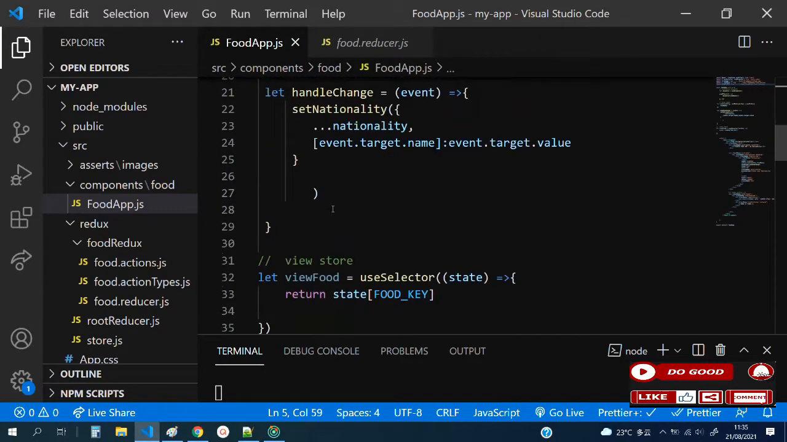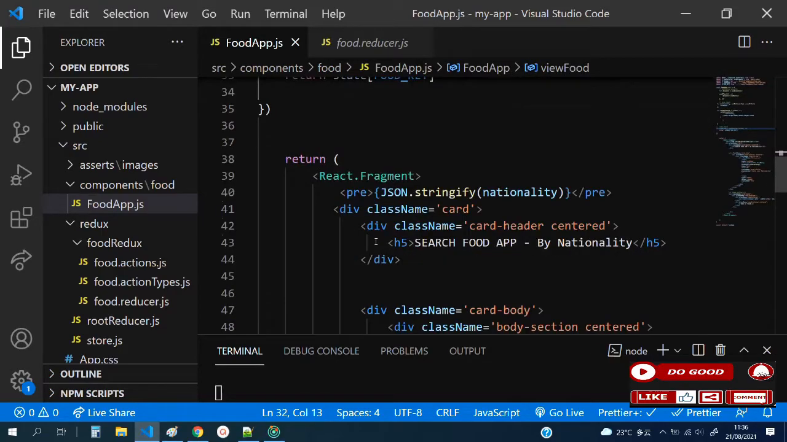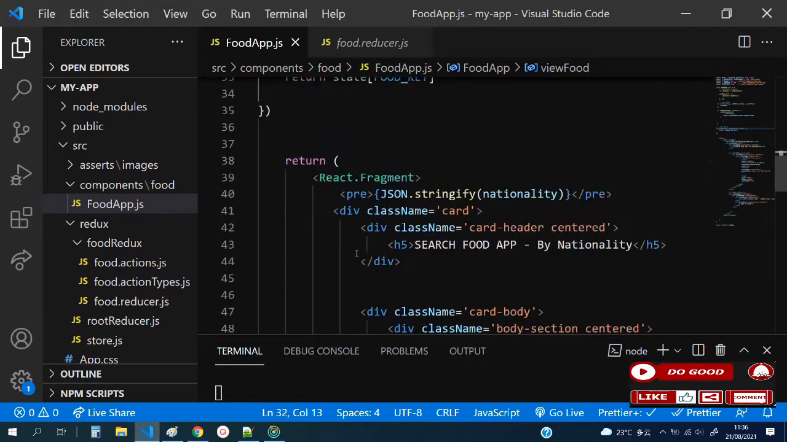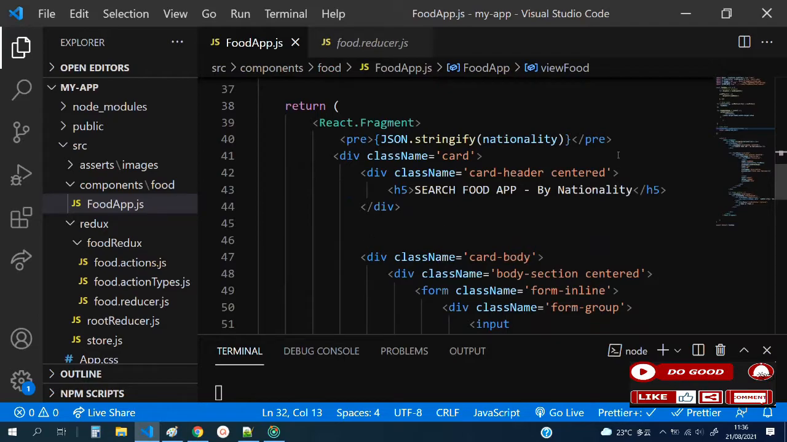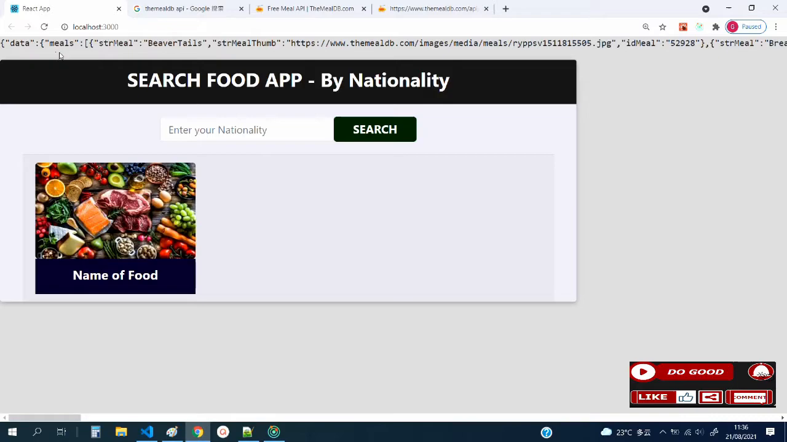So next is to check it out if the food key is also ready. So likewise, instead of JSON, instead of nationality, let's put food key there. So let's put view food there. Sorry, view food key. Let's check that out. Good. You can see we have our data. So we can now view our store. Good. That is that.